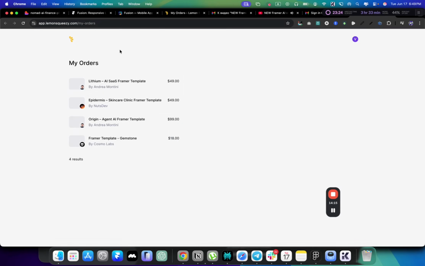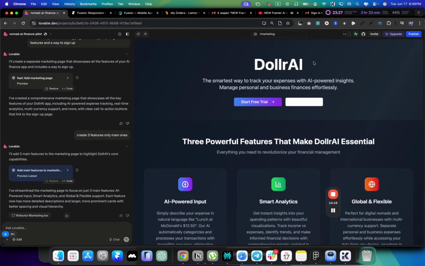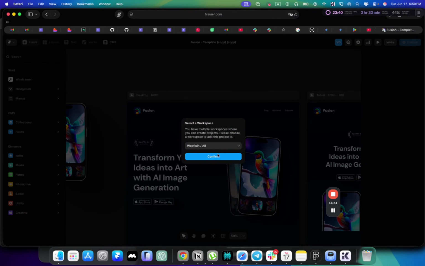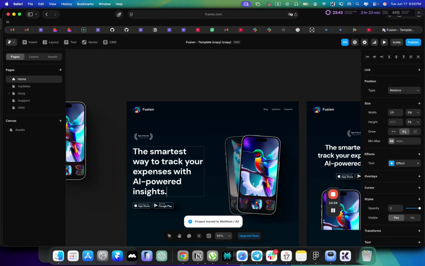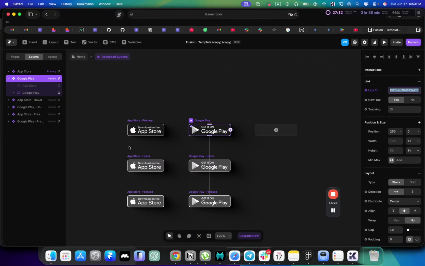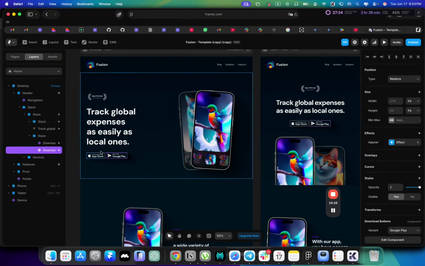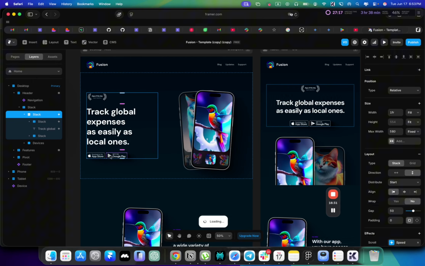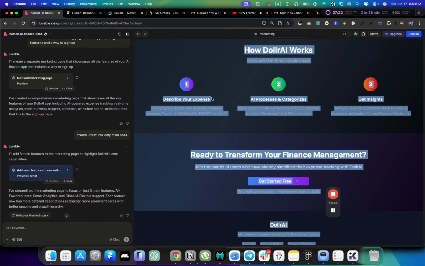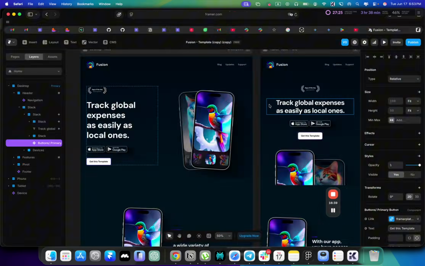Now let's just go ahead and copy all of the text that I have here. So $AI would be the headline or something a little bit different. The smartest way to track your expense with AI powered insights. Let's just go to our Framer site here and get some button from a normal website because we don't have any Apple Store app. So I'm just going to place it straight into this. And let's rename the button to something that Lovable gave us, which is start free trial.